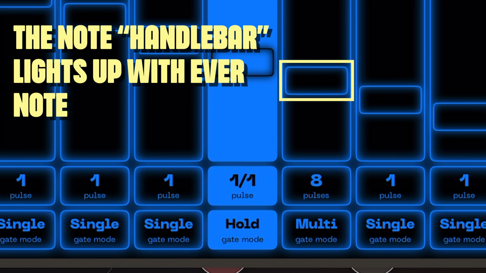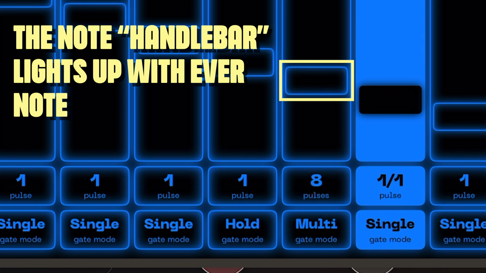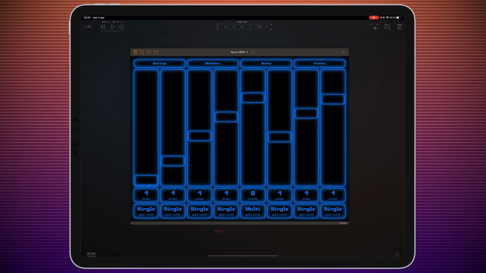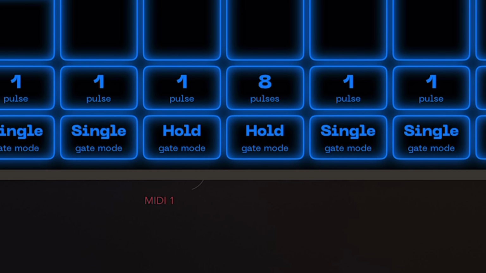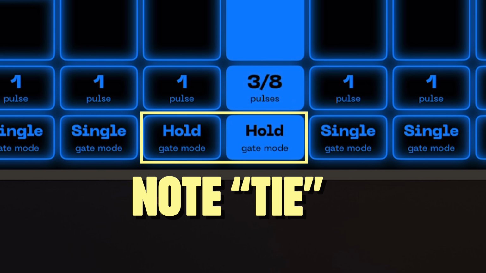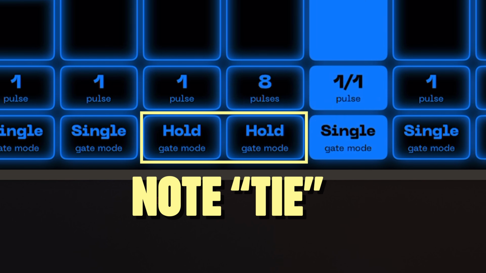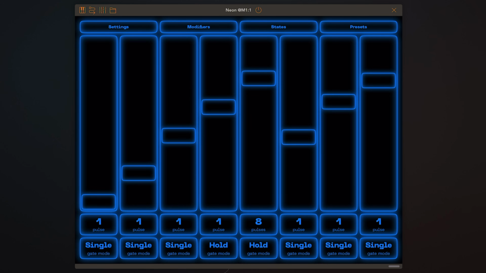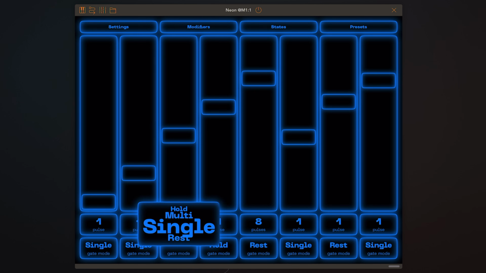Now, the hold mode will basically just hold the note being generated on the first pulse of a stage for the duration of that stage. And if it hits another stage that has some other mode in it, it will keep playing as normal. However, if the stage directly after also has a hold mode, then this will work like a tie mode. Now, the last gate mode, rest, will not generate any notes at all. It's like leaving an empty space in your sequence.